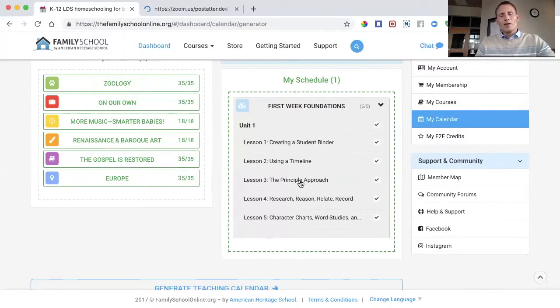This is lesson 4, research, reason, relate, record. A really important framework for learning that embodies every single piece of instruction that we provide in American Heritage Worldwide through family school, through Heart Start preschool, through the high school courses. Not so much in preschool. I shouldn't say that, because we really don't follow that framework in preschool as much, because there's so much hands-on activity and doing. It's more of a Montessori approach.